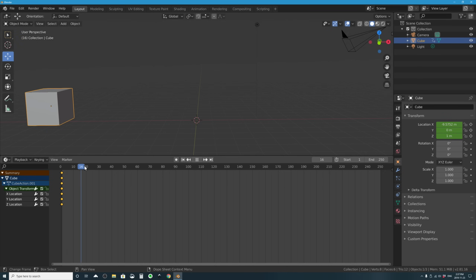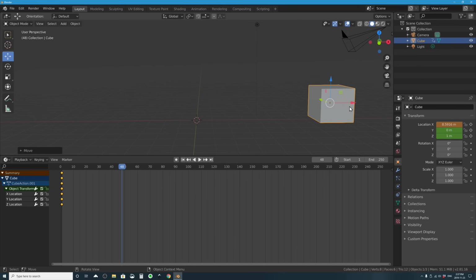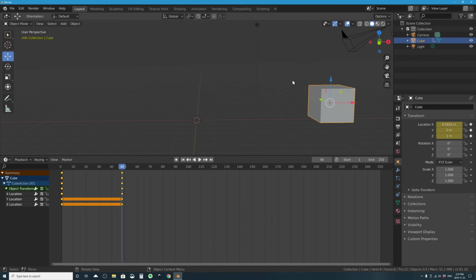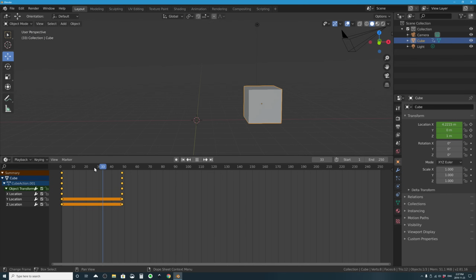If I go to later in my timeline, let's say frame 48, and I move the cube over. Again, we don't have animation until I tap I up here and say the kind of keying information or keying set that I want, location. And so now I have just that animation.